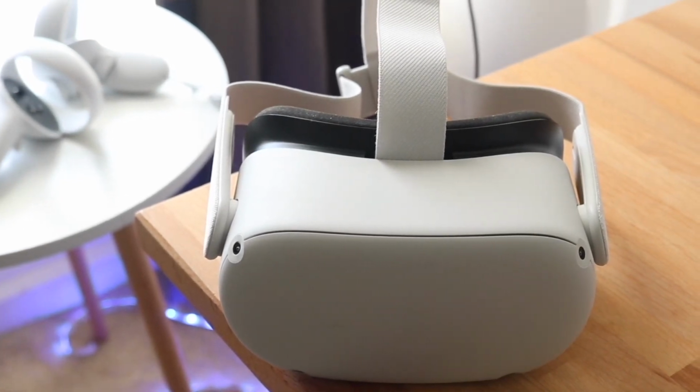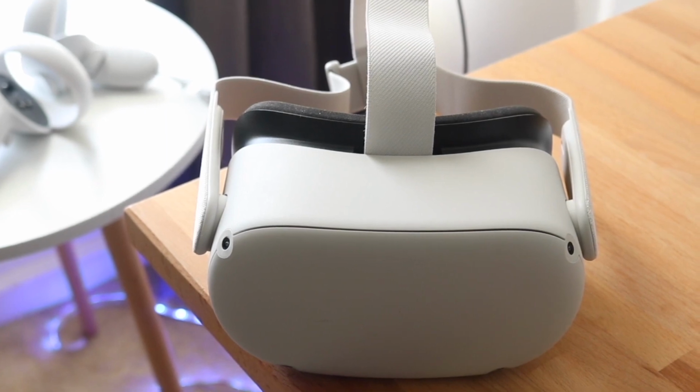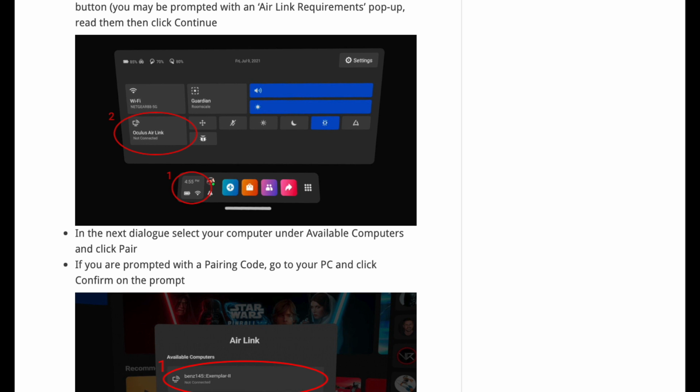At this point, launch into your Oculus PC software on your PC. Then on your headset, click on the system clock that's in the menu bar and open up the quick actions page. On the left side of the quick actions page, click on Oculus AirLink. It'll be a little button there.